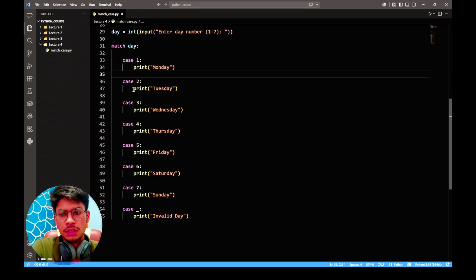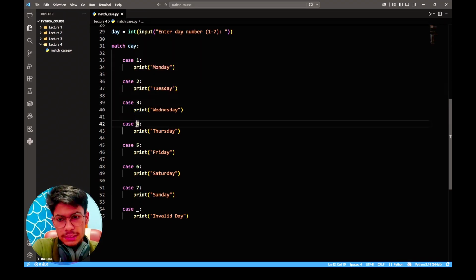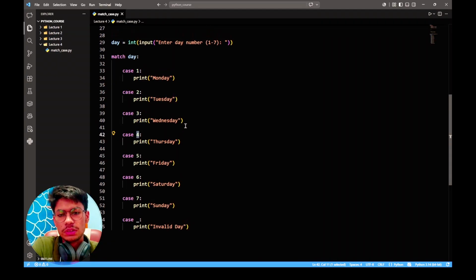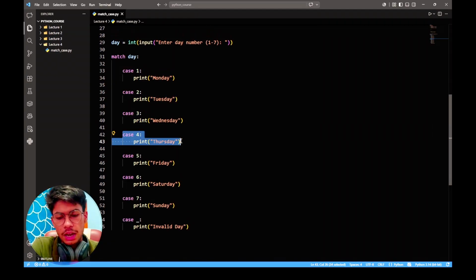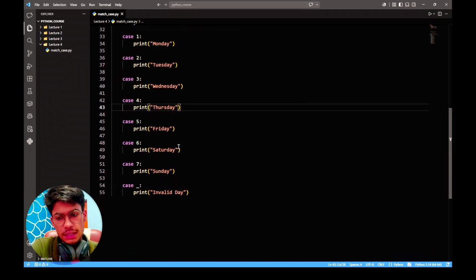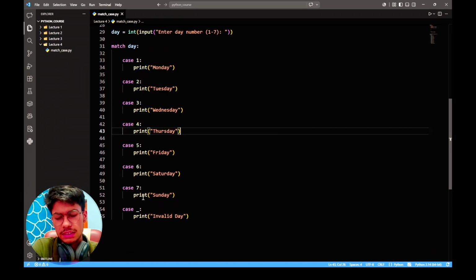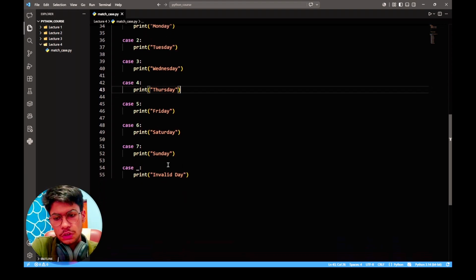Similarly, if it finds that all these statements are not matched, and this statement is matched, that is, the user entered the number 4, it will simply execute up to here, and then it will not execute all these lines. And in the last case, if it finds that all the cases other than the default case were not matched, it will simply execute the default case, and it will print the code inside the default case, that is, in this case, invalid day.